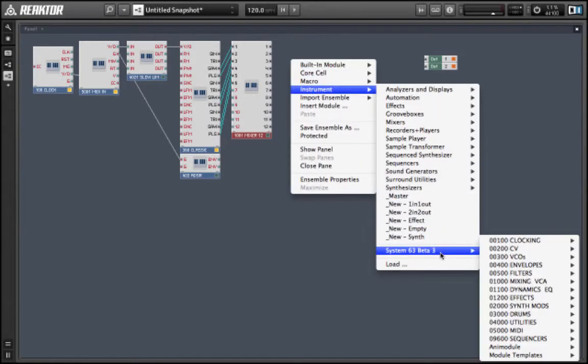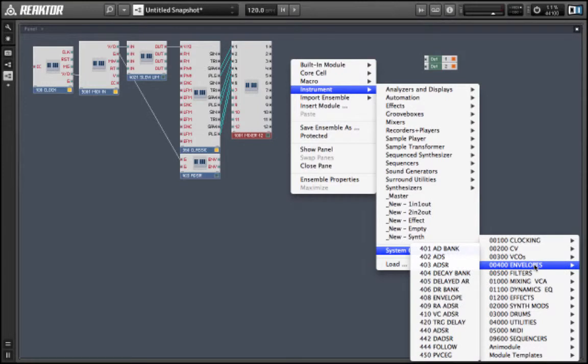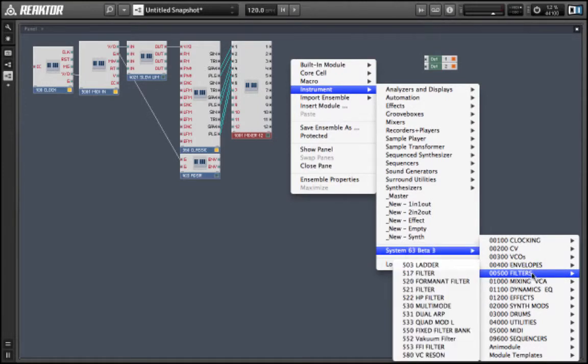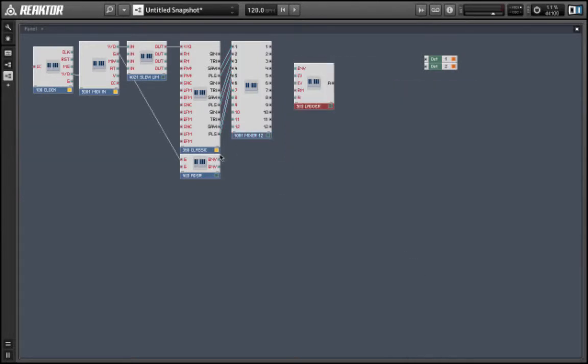So we're going to use the classic ladder filter because we're doing a Moog style patch. So we come down here to filters and we grab the 503 ladder. We take the envelope output, plug it into here. Now we take the number 6 output, which is where our stop is, and we plug that into the audio input.